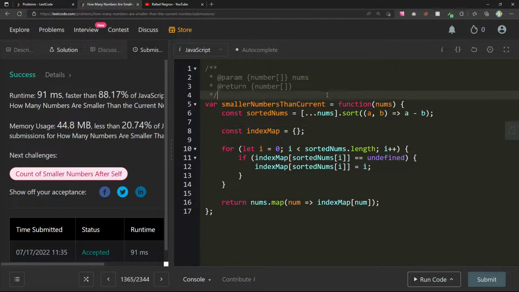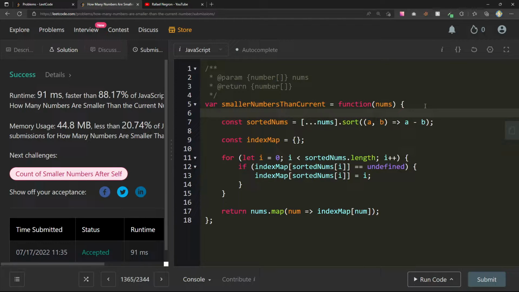So let's look at this and see what's happening. Let's start off with this sort right here. We know that, at least in JavaScript, if we're on Chrome, using Chrome's V8 engine, sort is normally going to use a quicksort. So for all intents and purposes, we can say the time complexity of this is going to be n log n. And then for our index map, let's say this is just time.